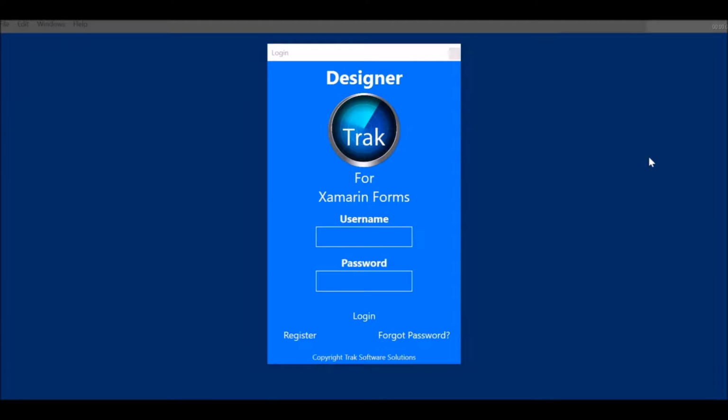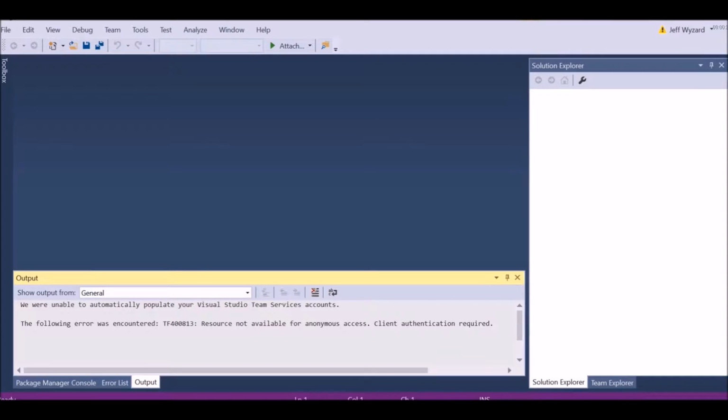Welcome to Designer Trak. Today we're going to go over how to create a Visual Studio solution. I'm also going to show you how to open up that solution in Designer Trak to be able to start developing a page. Let's go into Visual Studio and get started.